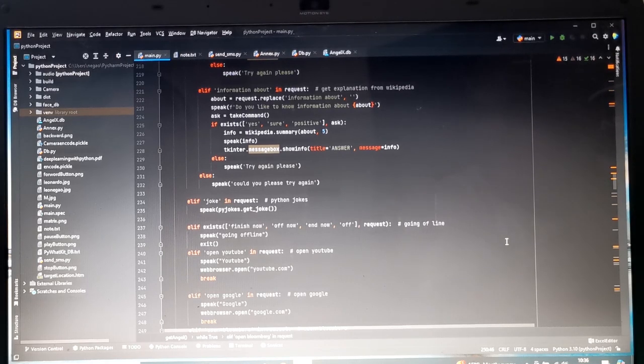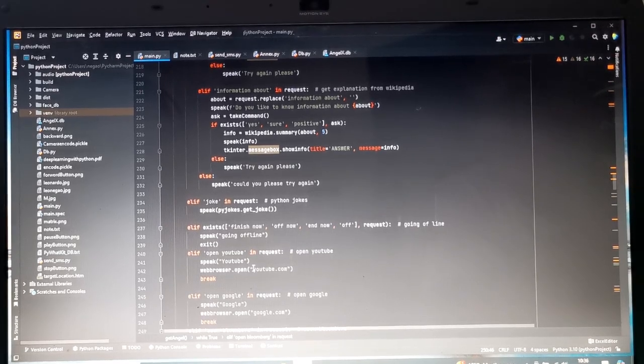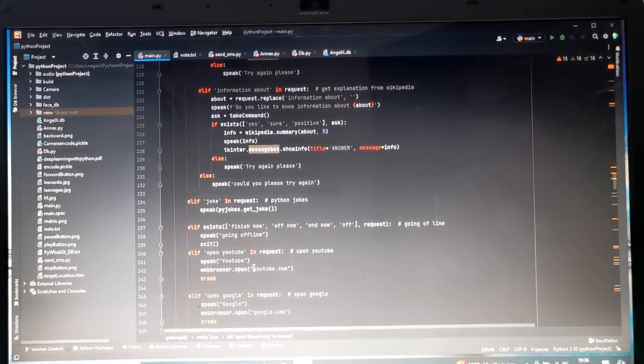So here, if I want to take the virtual application offline, I use the command exit to ask the application. It's just a little if else. I can do that. And then if I want to open YouTube, I can open it with a web browser. That's the library on Python I can use.